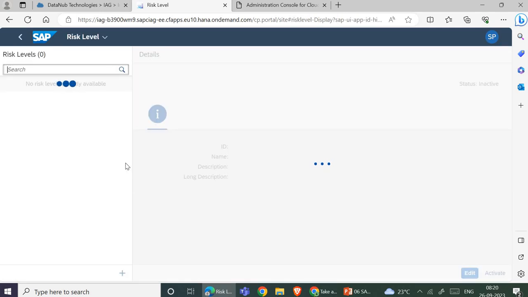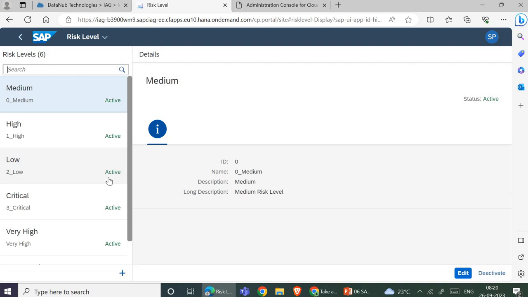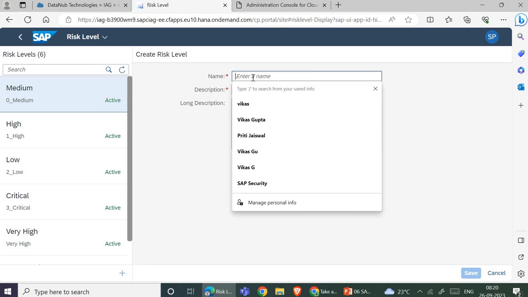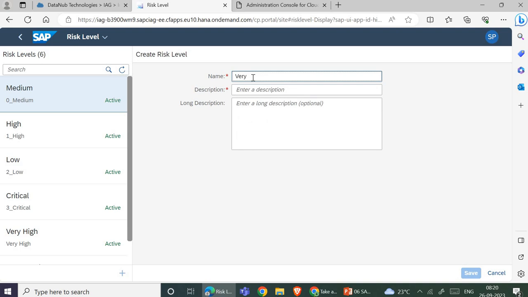So we can come here for the risk level, and then you can see the different types of risk level defined here. You can even add a risk level if you want to define one. Initially the risk level is not defined in the system, so you can add it here. How to define? You have the plus sign here, you can click on the plus sign, and then define the risk level. For example, if you want to define a very high risk category, you can define the risk level here and then save it.